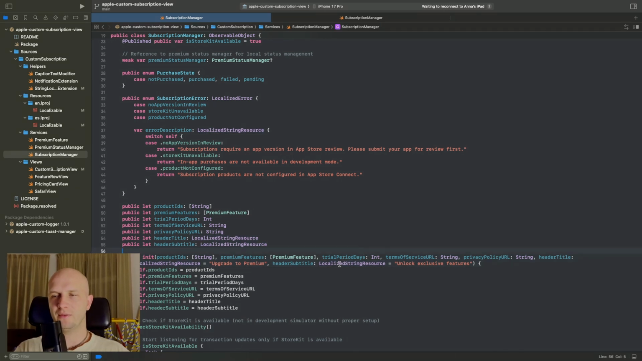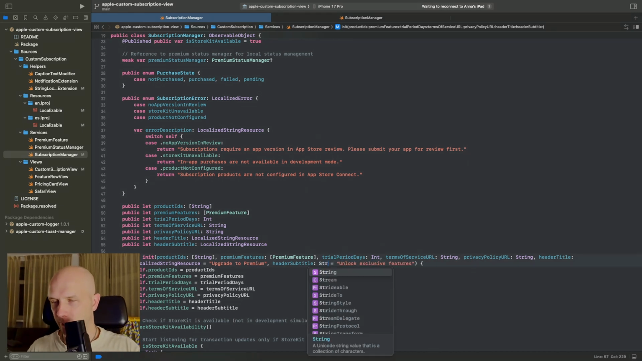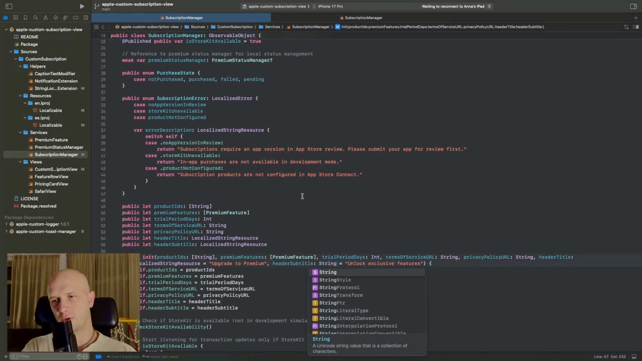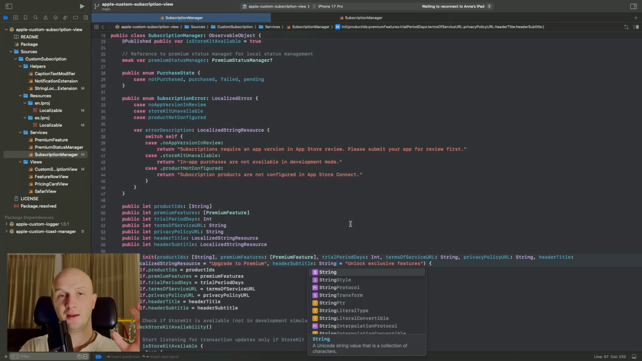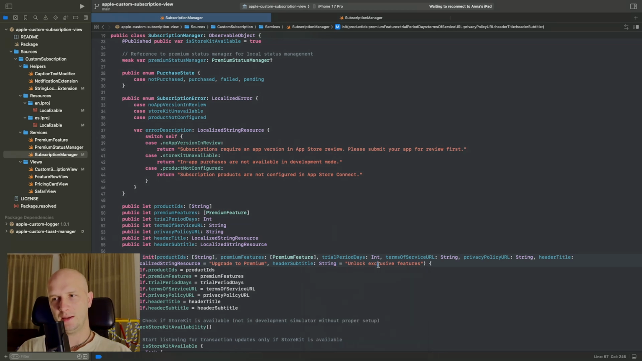But if I just change this localized string resource to a simple string, it will work, because I have some extensions for how to handle localization for strings. But basically, in your main project, you won't have the possibility to automatically add this text to your string catalog.